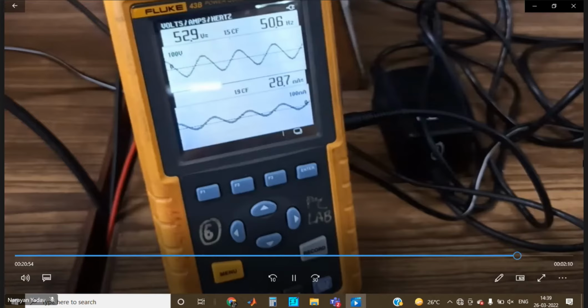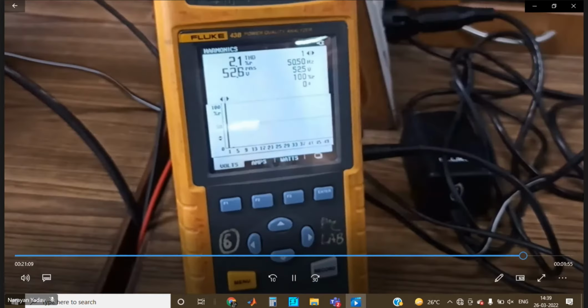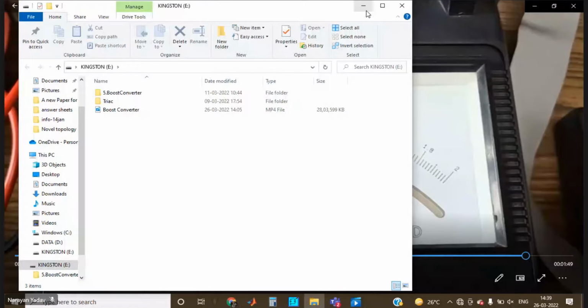The fundamental component of output voltage is 52.5 volts and THD is 2.1%. The load is now set to 58.7 ohms. The input side current is now 0.4 amperes. The output side data is now output voltage is 51.4 volts and the output current is 56.3 milliampere.